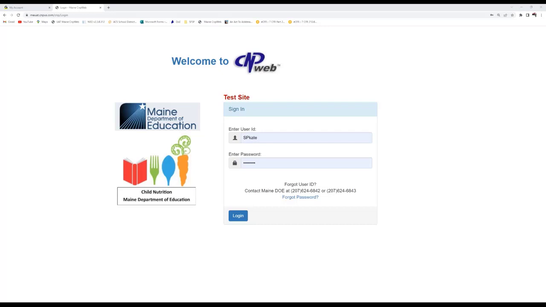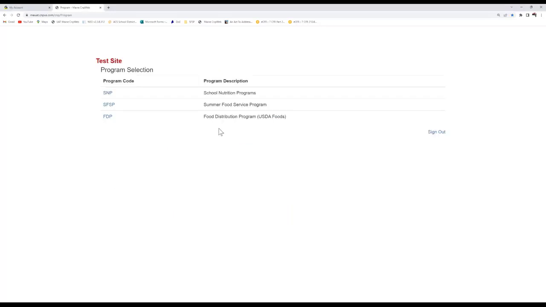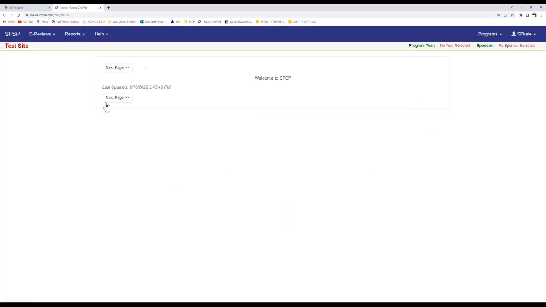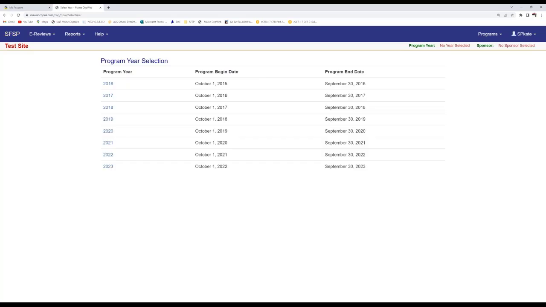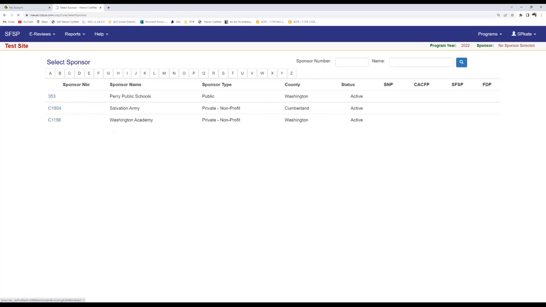Today, I'm going to show you how to file a claim in the Summer Food Service Program. So I'm going to go ahead and log into our test site under a sponsor. I'm going to click SFSP as my program, then click the SFSP icon on the left-hand side of the page. Click the 2022 program year. And then I'm going to show you an example using Perry Public Schools.